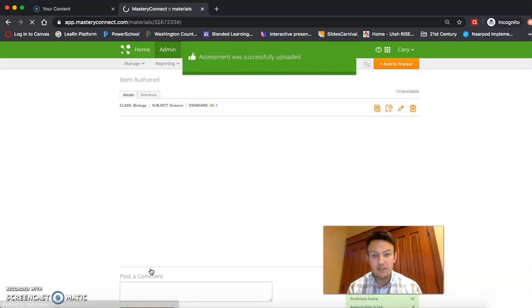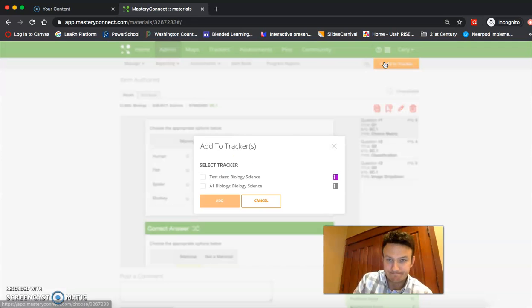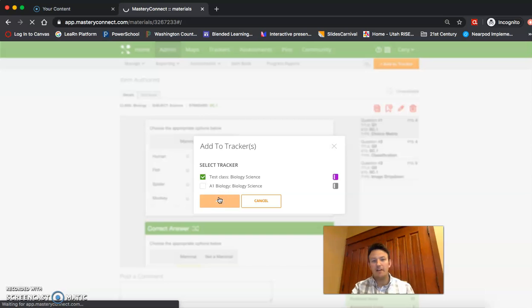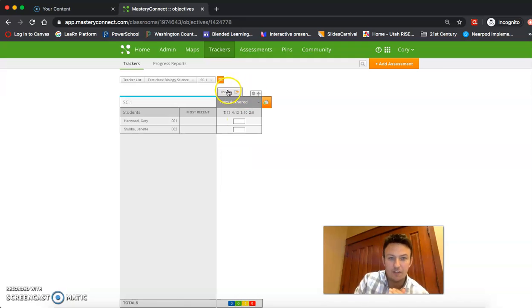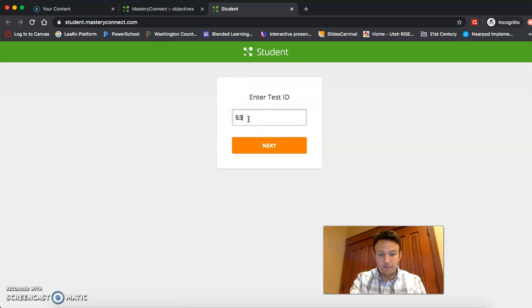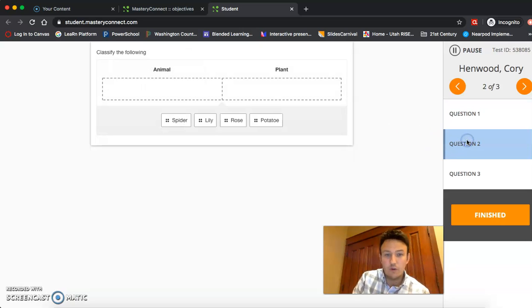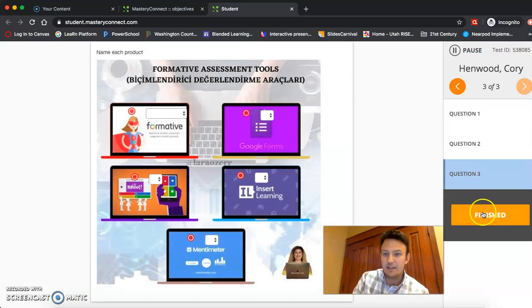Cool. Let's show you how this looks for students really quick. So I'm going to add this to a tracker, to my test class tracker that I've been talking about. I add it to the tracker. I get in, I want to deliver that assessment, so I click it here. Students will go to this particular code, so 538085, and enter a student ID. For this one, I just have some really simple test students, and this is what it will look like. These 3 questions, question 1, question 2, question 3, just like we did, and then students will click finished.